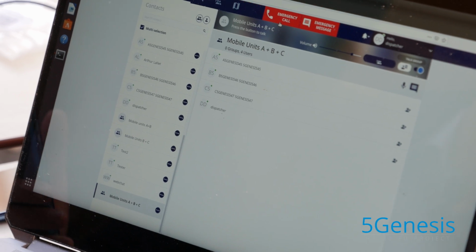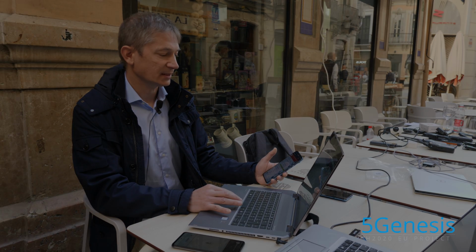And from this dispatcher, I can also, of course, start an emergency call and also send emergency messages. So we are here in the final demonstrations of ICT 17 5Genesis. We will show in this 5G live environment not only the 5G ecosystem on the Málaga platform, but also our service on top. So Nemergent is providing the mission critical services on top of the platform to validate the platform and then also show the future trend of mission critical communications.